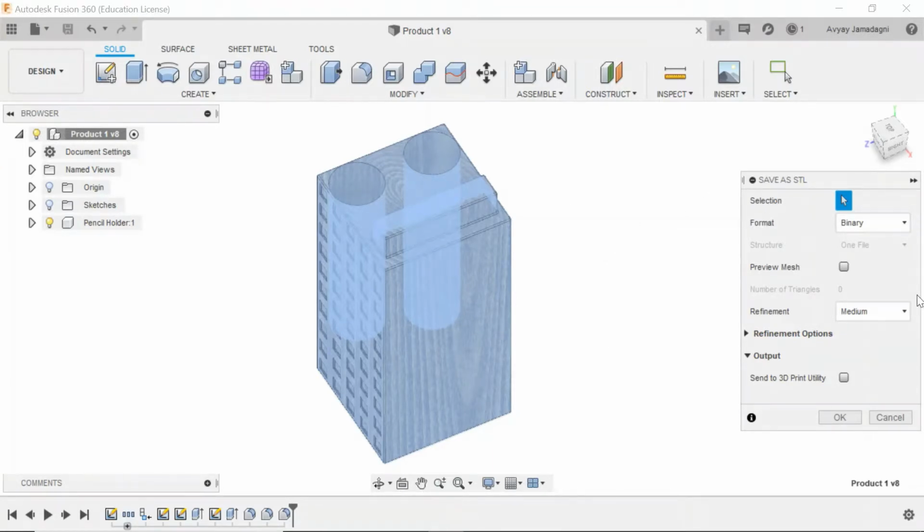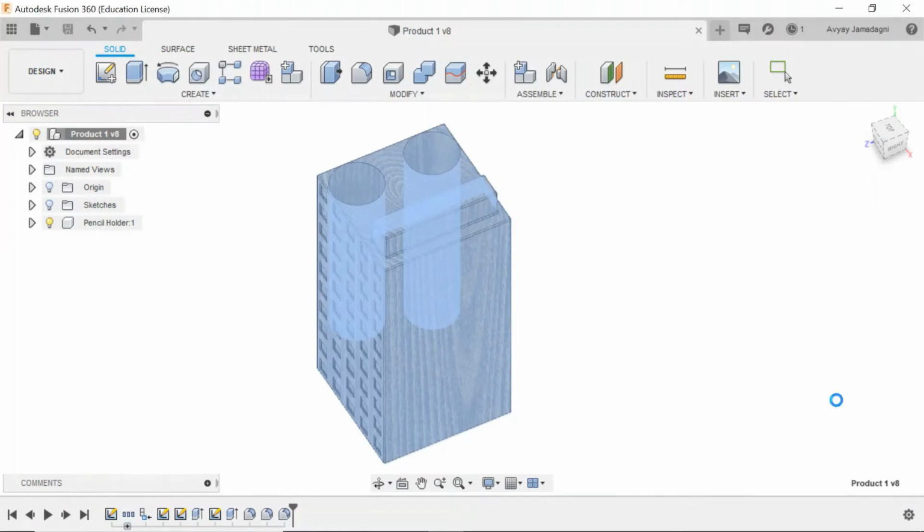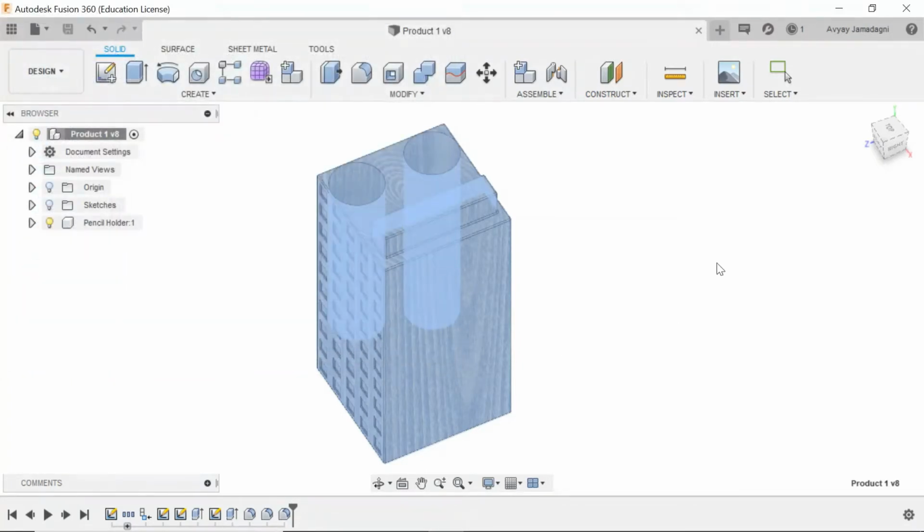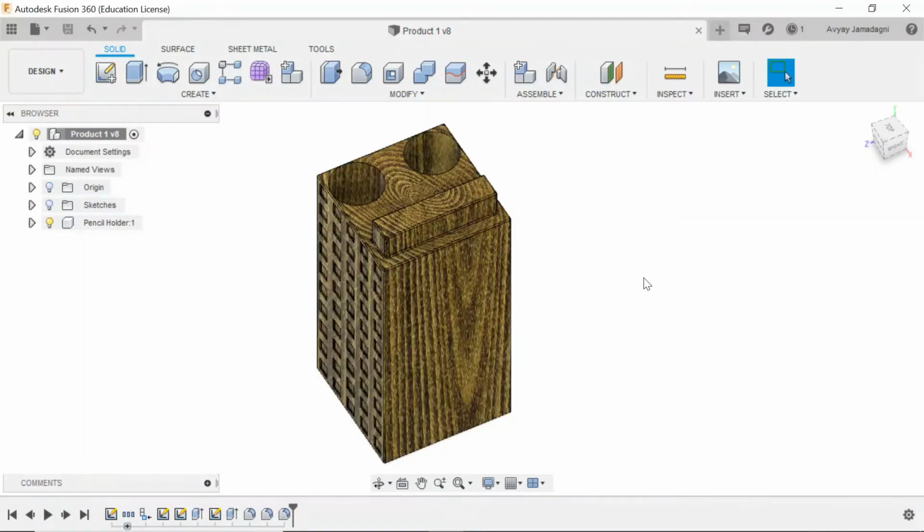So all this looks good. Let's go ahead and press OK, and you can just save this wherever you want. So I'm going to save this on my desktop and call it Product 1 V8, and I'm going to press save, and that's it. Now we've exported this product for 3D printing.